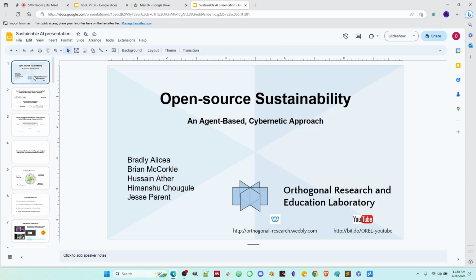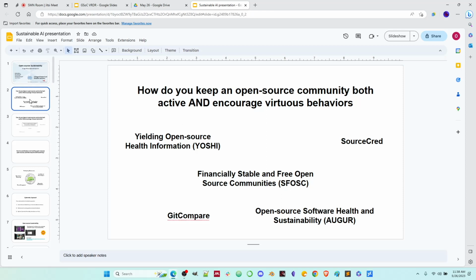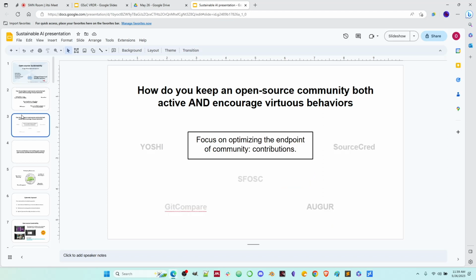So we kind of took these three models that were created, and we put them into this sort of cybernetic approach. Basically, how do you keep open source communities both active and encourage virtuous behaviors? There are a lot of different platforms that people have proposed. We have a preprint on this where we talk about these different things that people have created. They measure different things in the community, like the number of commits or whatever. Then, what we're interested in now is focusing and optimizing the endpoint of the community, which is contributions. These platforms do that well, but there's more to it than that.